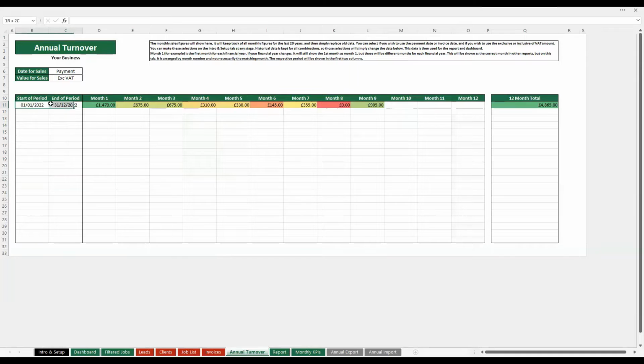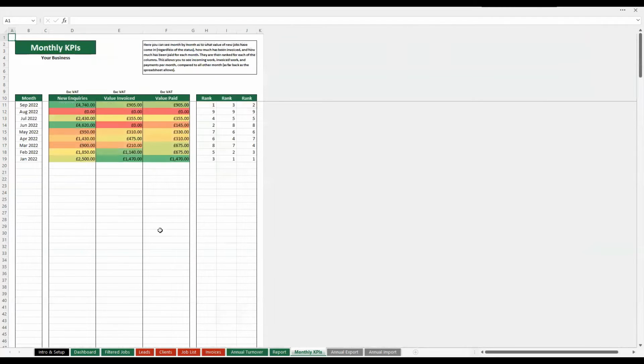If you change your financial year, month 3, for example, might not always be March or whatever the case might be. It may differ, but when it actually pulls up on the report, you'll be able to see the same month. It'll show you exactly month by month. So that's automated. Your monthly KPIs, it's a very straightforward sheet.